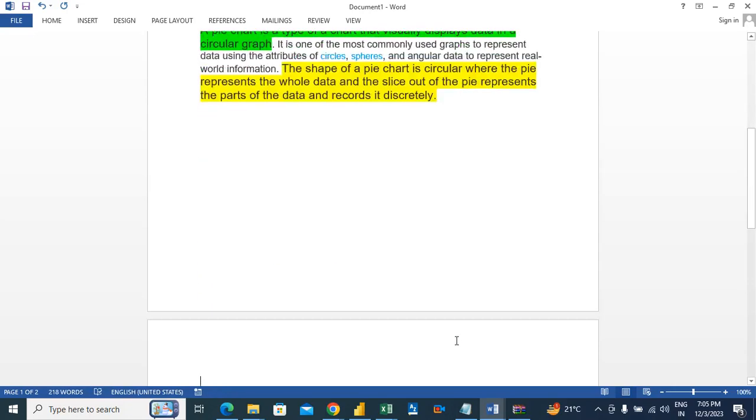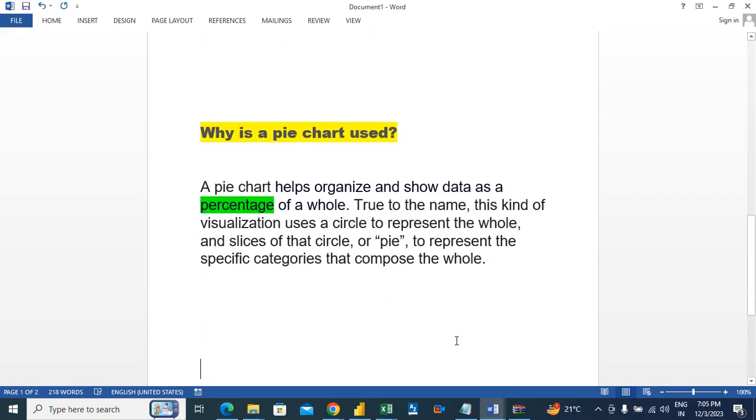Okay, and let's see why a pie chart is used. A pie chart helps organize and show data as a percentage of a whole. It usually shows data in percentages. True to the name, this kind of visualization uses a circle to represent the whole, and slices of that circle or pie to represent the specific categories that comprise the whole, which I've already explained.